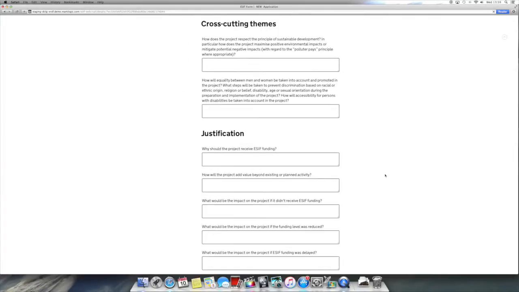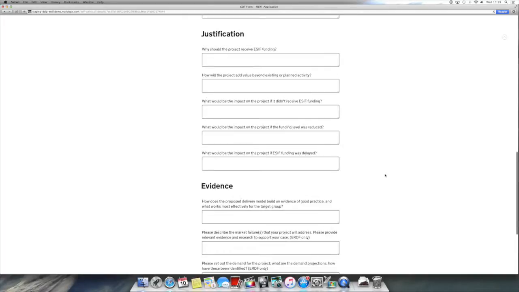Under this cross-cutting theme, your application needs to describe how your project will support the principle of sustainable development and promote gender equality, prevent discrimination, and ensure accessibility to persons with disabilities. Under the justification section, responses are required in 5 areas. Why should the project receive funding? How will added value be demonstrated beyond existing or planned activity? What would the impact on the project be without ESIF funding? The impact if the funding was reduced, or the impact if the funding was delayed.